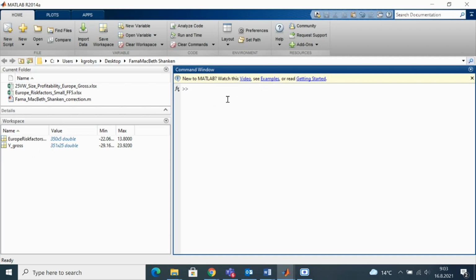So let's code it. Let's go into the command window. Let's define the matrix y underscore gross 1. What should it be? It should be the matrix y underscore gross. Now we have just replicated the same matrix. You see now the same matrix is copied but denoted as y underscore gross 1. Yeah, it's the same matrix.